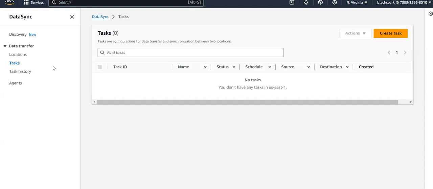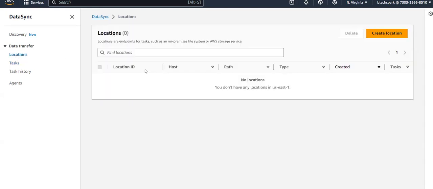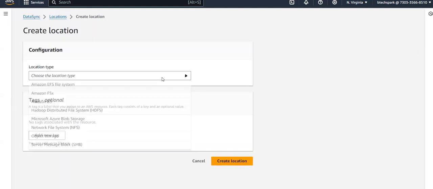Currently I'm not expecting to run the task, so I just cancel the task. These are the options that you need to go through while creating the task. You can even individually create locations and use these locations while providing source location and destination location. Just click on create location and specify the location here.